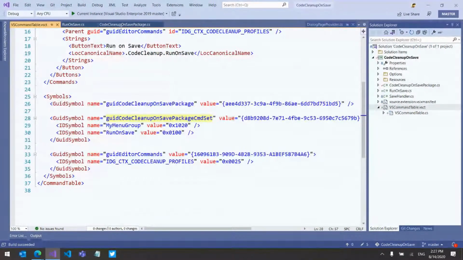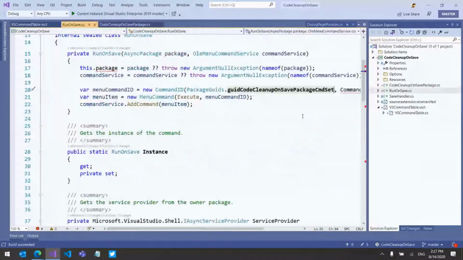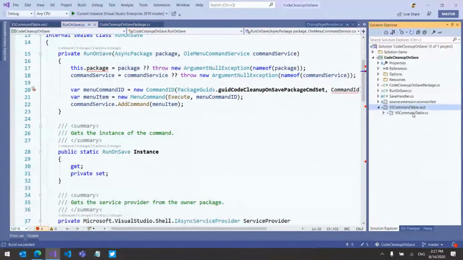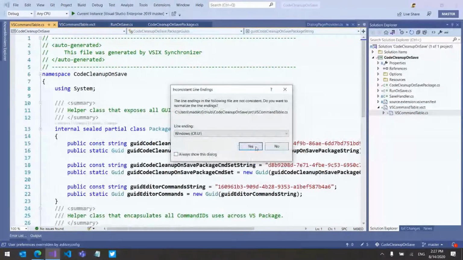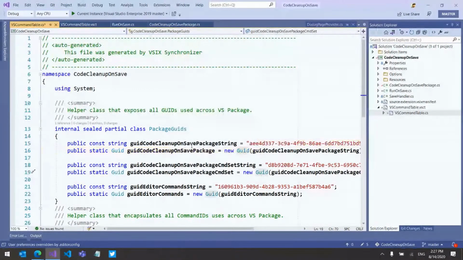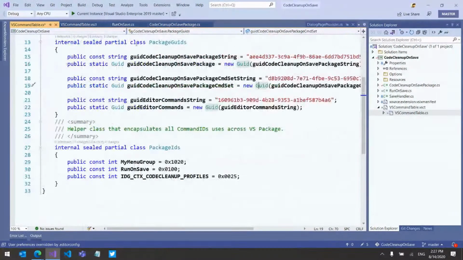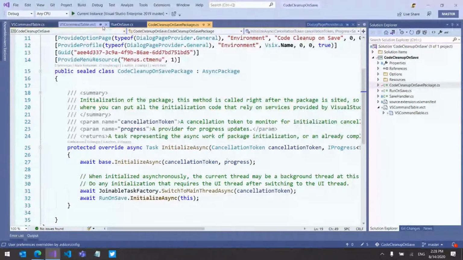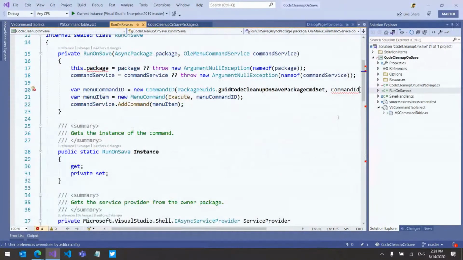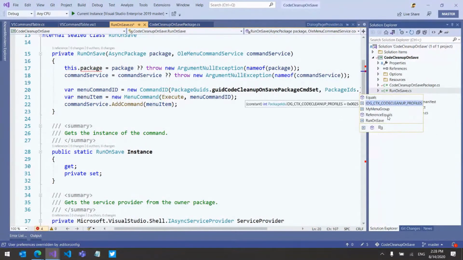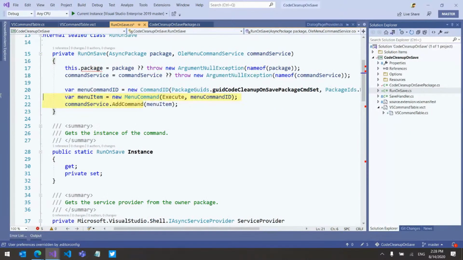Yep, it was. I'll get IntelliSense for that now, because I synchronized that XML file into that C# file. You can see here the C# file now shows that, right? It just has exactly what was in the XML file. So I'll just go back, and the other one was package IDs and run on save. There we go. So that's the same thing.